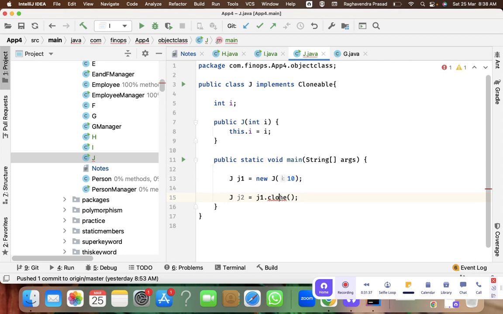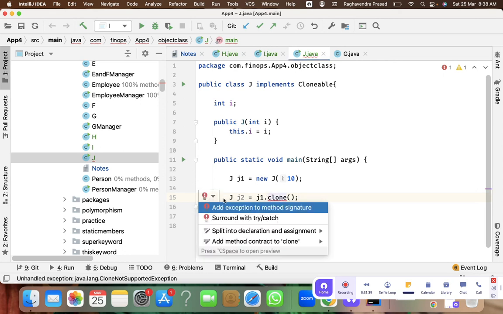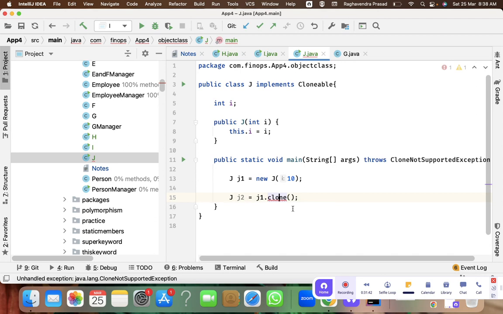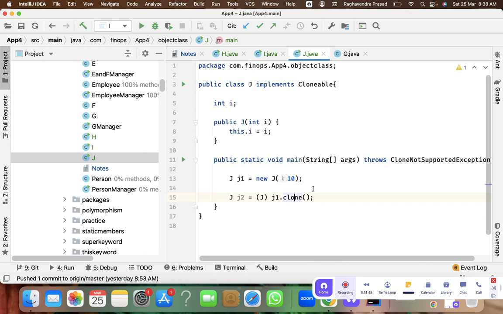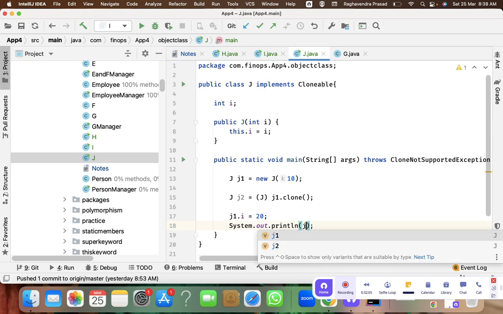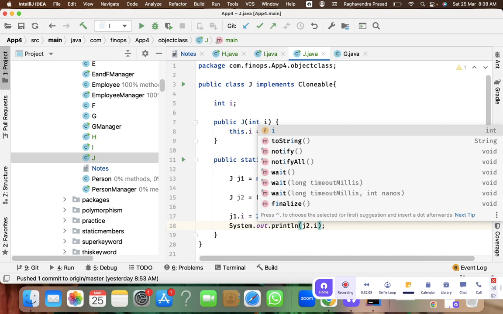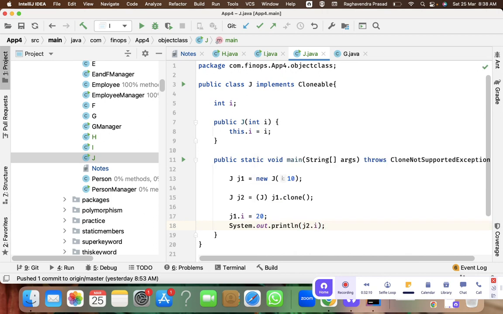Let's click on it. You will see the red bulb with two options: add exception to method signature. Again, click on this red bulb, you need to do the casting. These steps are done, and now compilation is clean. Now what I do is J1 dot I equal to 20. Sysout of J2 dot I. Now what is the expected output?